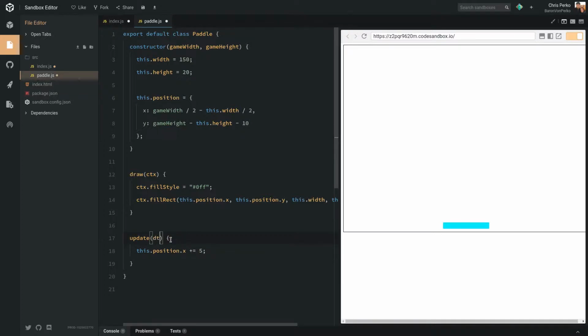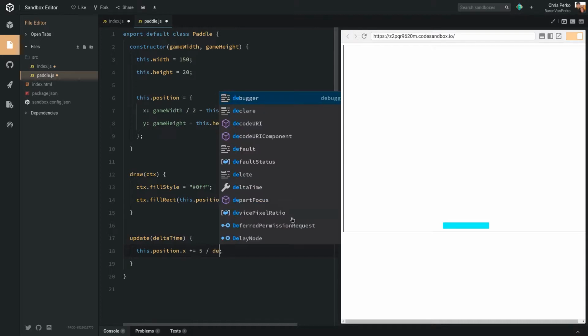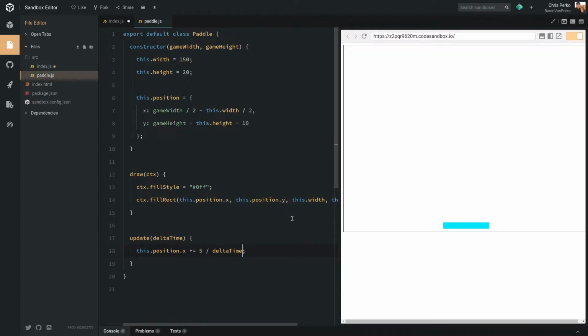Or you might see it as DT in a lot of other games. We'll just call it delta time. That means the change in time. How much time has changed since the last time this has been updated? So we're going to update this. We're going to say 5 divided by the delta time. So it means it's going to go 5 pixels divided by how much time has passed. So let's go get that delta time.